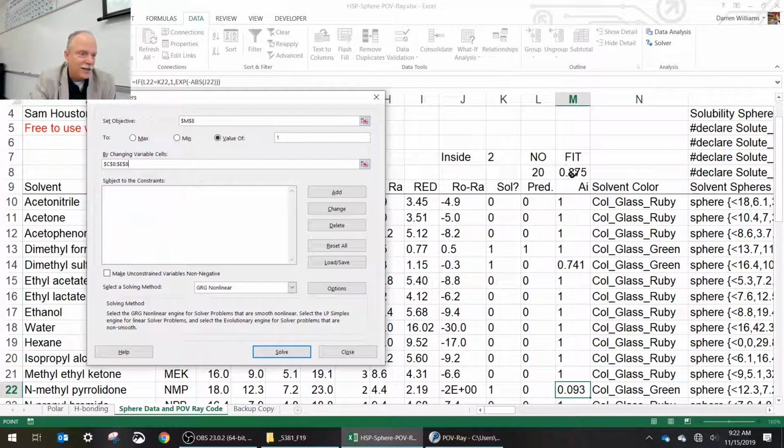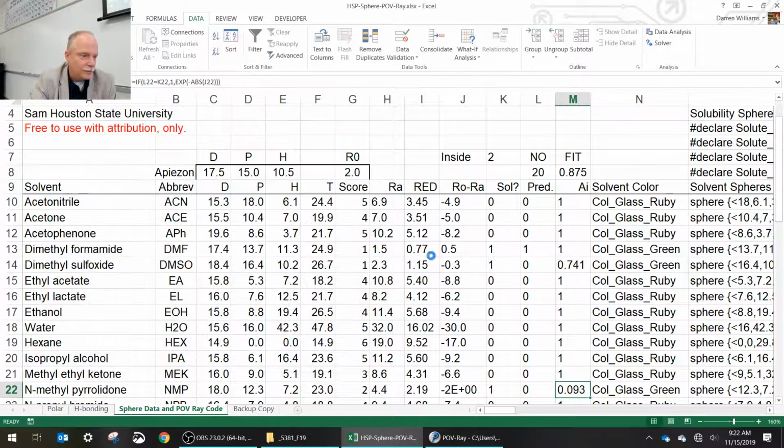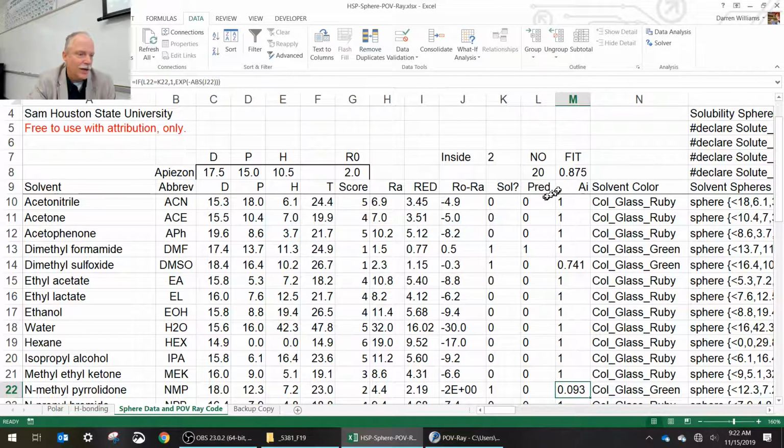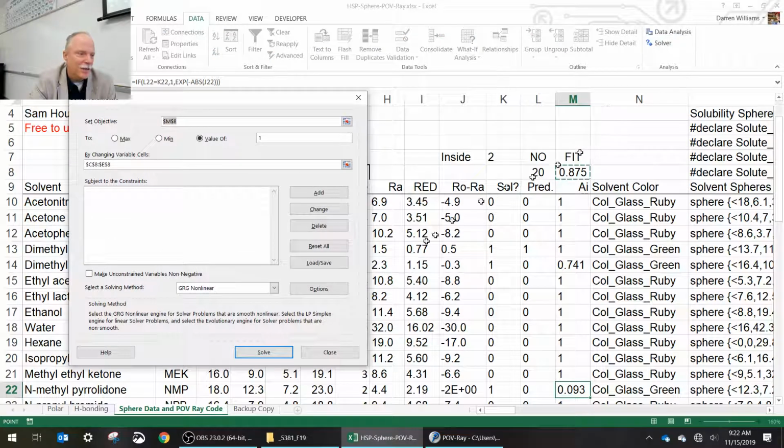So I always got to get a look at my fit value, 0.875. Let's see what happens when we hit solve. 0.925. So it got better. Now it says solver could not find a feasible solution. There's no error there. It's just saying you asked me to get to 1 and I couldn't do it. Okay, so that's not a problem. If it did go crazy, you can hit cancel and it'll go back to what it was, but you got to run solver again. But sometimes you think, oh no, it screwed everything up.